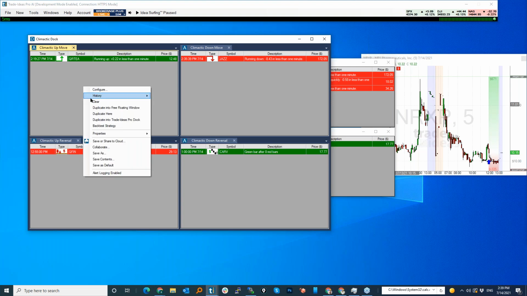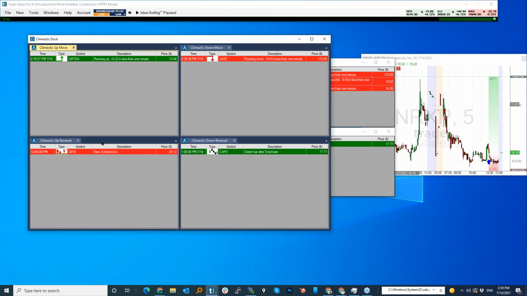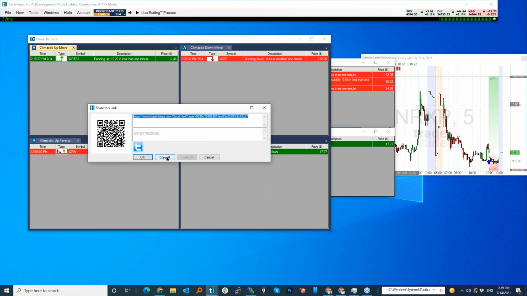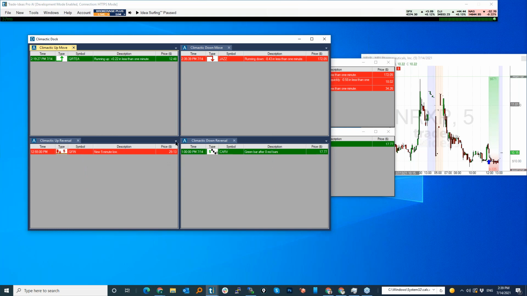So I could right click inside of any of these windows right here, go to save and share to the cloud. And as I scroll down, you can see that I'm saving here the dock itself and the 4 different windows in it. So if I do that and I save and share, I can go ahead and copy it. And I'll put this in the little chat area here. So this is going to be the cloud link with dock for climactics. And of course, for them to have that, they're going to have the docking version.